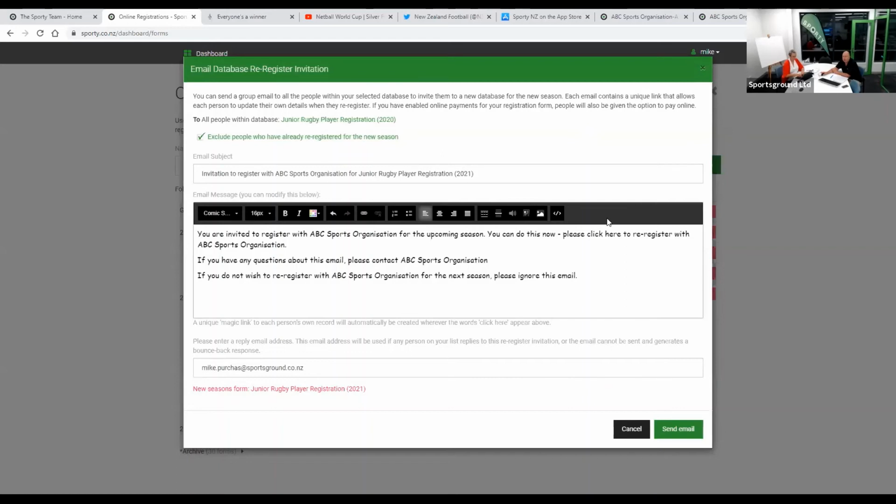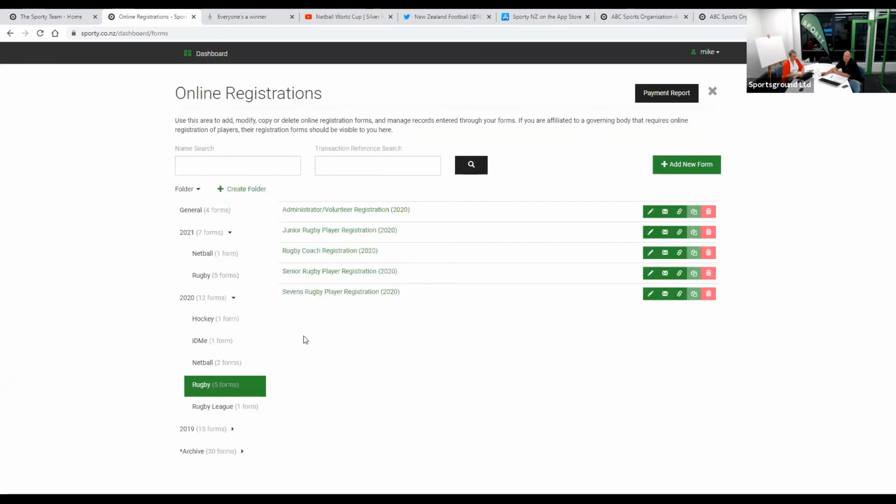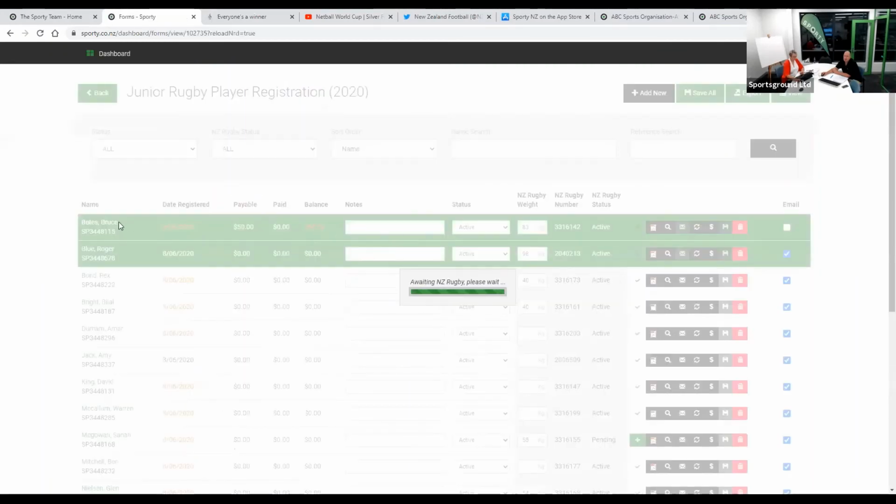Every week they might change the message slightly to say, hey, 5 weeks to go. If you're receiving this, we don't believe you've re-registered, please click the link and get on with it. And again, as people complete that form, when you go back in and view your 2020 database, last season's database, you'll see these records all going green as those people come back to renew.